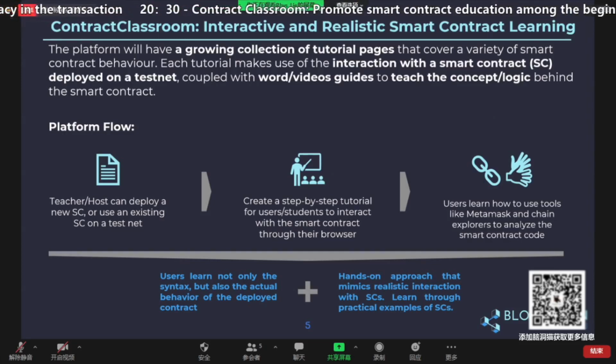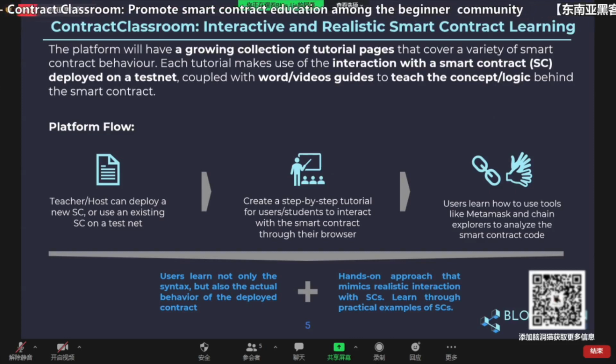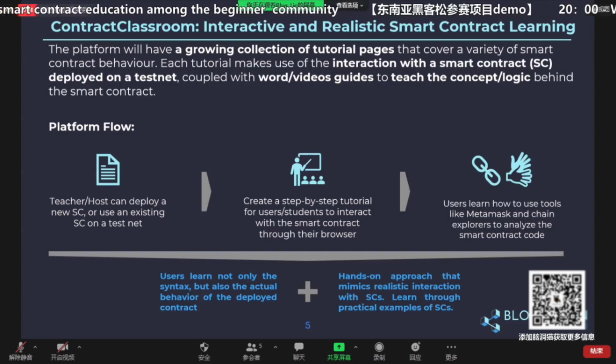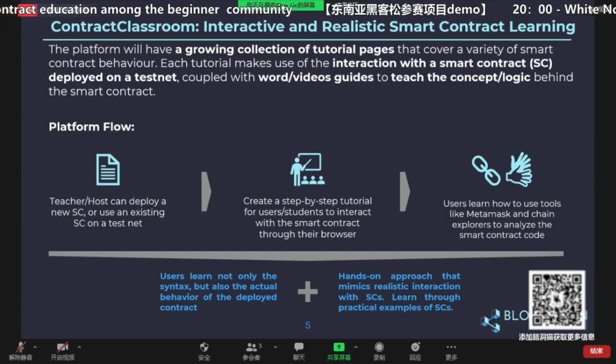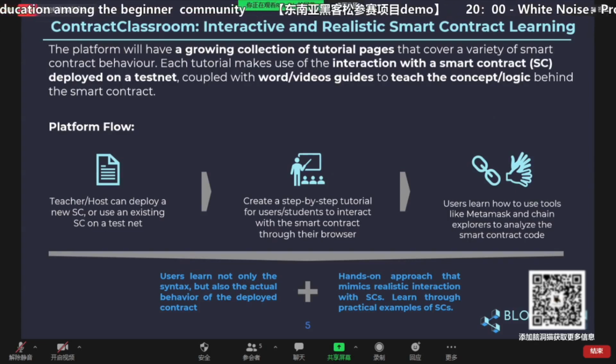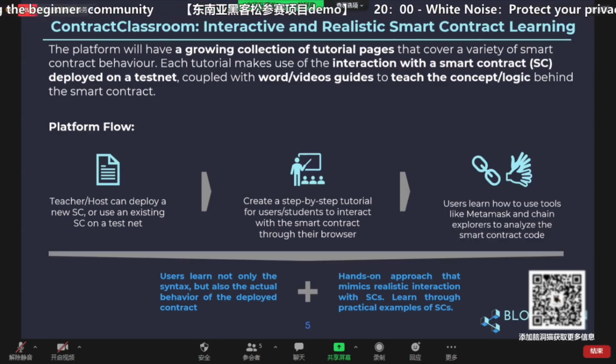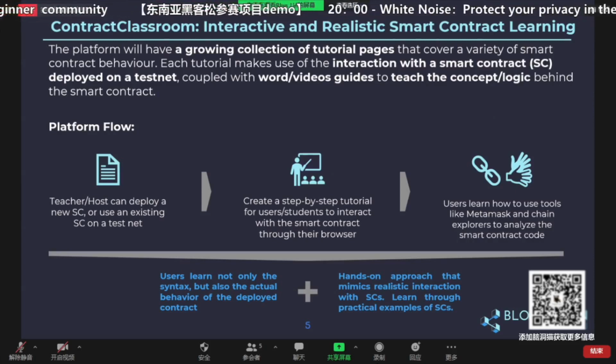Here, you can see the logic flow of how the platform will be used. A teacher or host will first either deploy a new smart contract on a testnet or choose an existing one. Then they'll proceed to create a step-by-step tutorial in the form of a written article to detail the instructions that a student or user will need to do to interact with the smart contract from their browser. Through this process, the tutorial will also describe a high-level concept of the smart contract's function and how it is being used in a real or practical scenario.